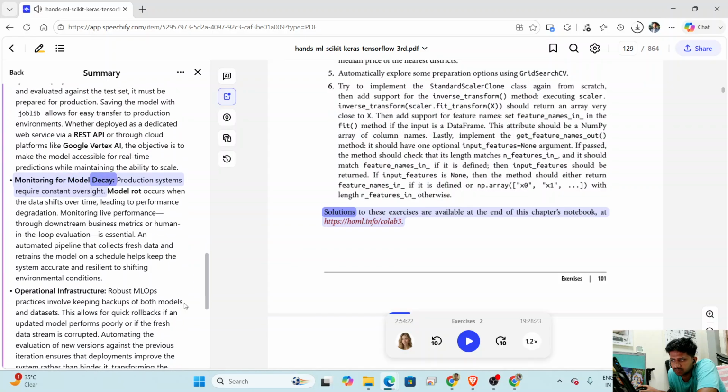Monitoring for model decay. Production systems require constant oversight. Model rot occurs when the data shifts over time, leading to performance degradation. Monitoring live performance through downstream business metrics or human-in-the-loop evaluation is essential. An automated pipeline that collects fresh data and retrains the model on a schedule helps keep the system accurate and resilient to shifting environmental conditions.